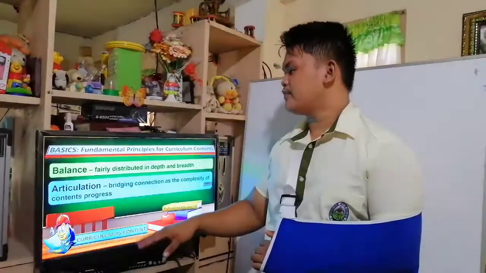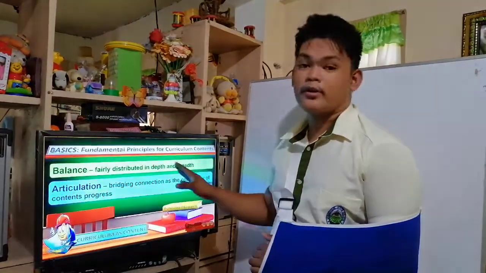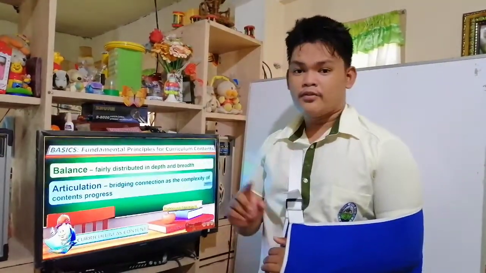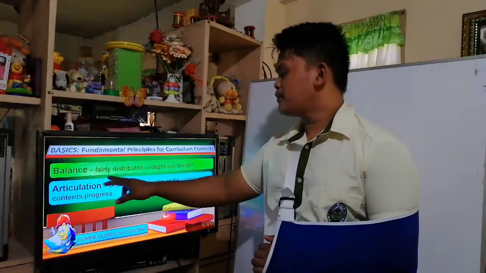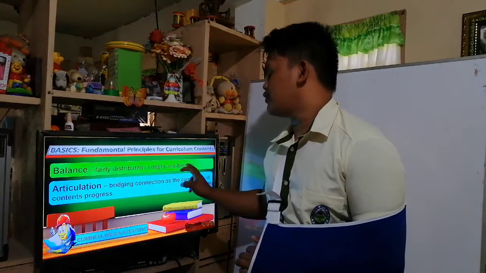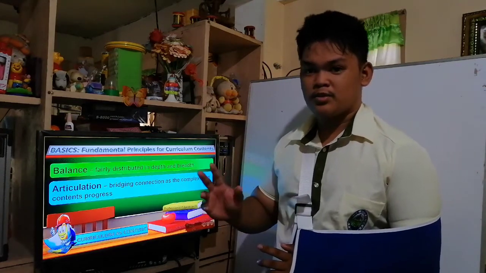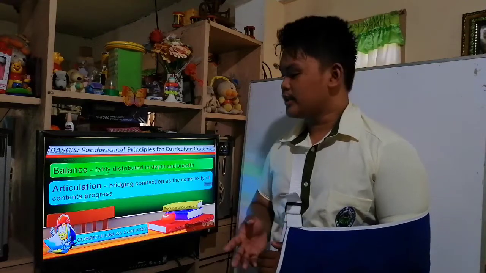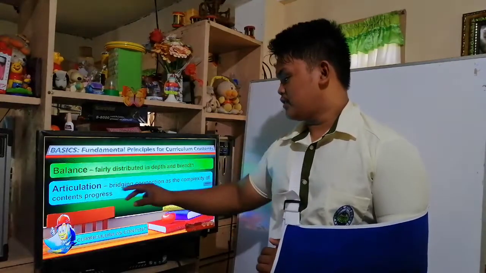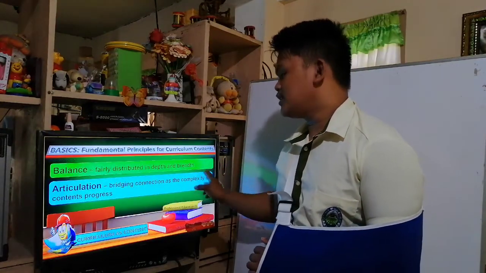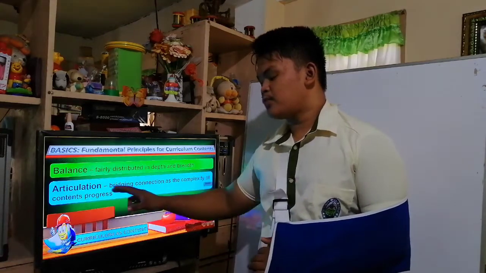We also have the basic fundamental principles for curriculum contents. The first thing is balance. It should be fairly distributed in depth and breadth. Meaning to say that the content must be not too much or not too little. And articulation, bridging connection as the complexity of the content progresses.